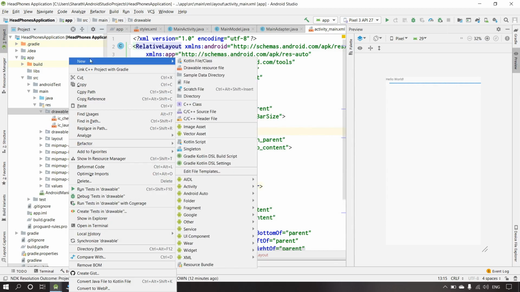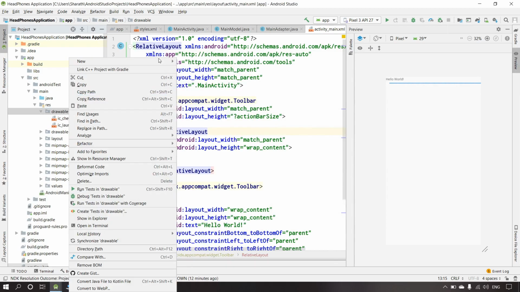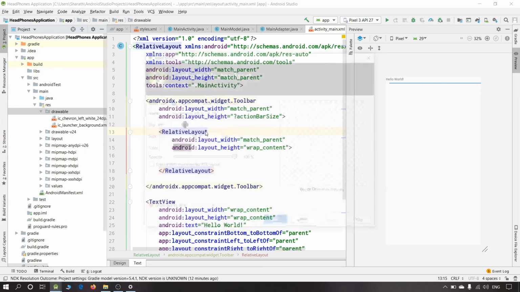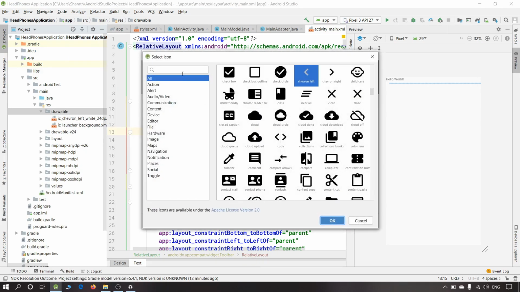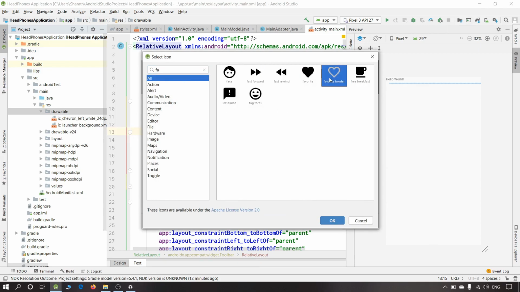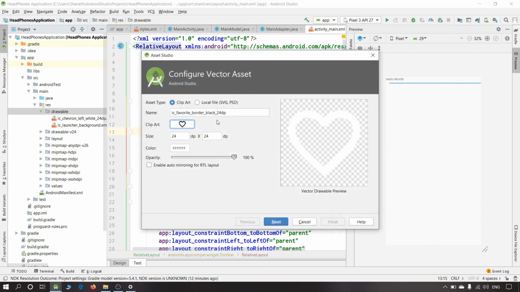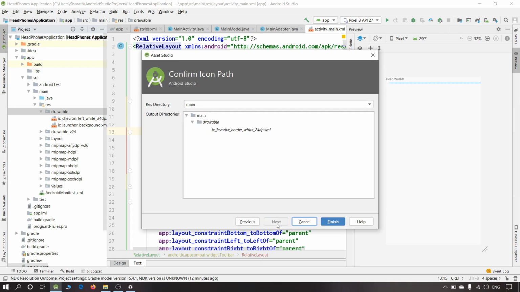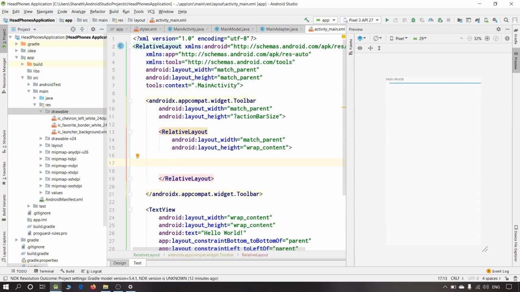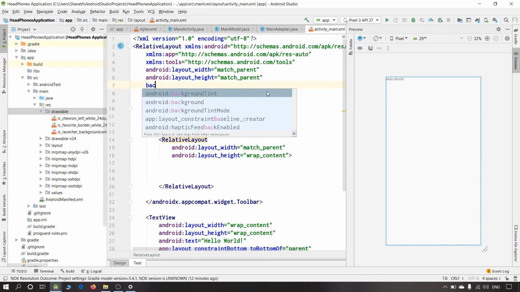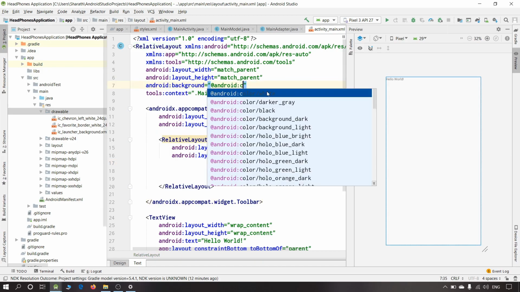And I will add one more icon. This will be for favorite border, and this will also be white PNG. For now I will make the background black.